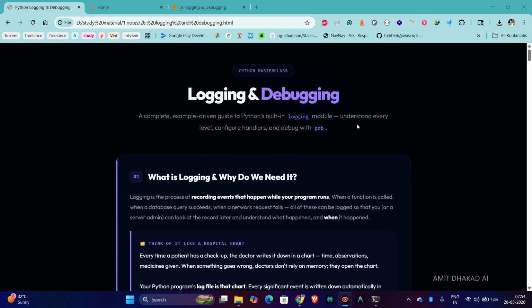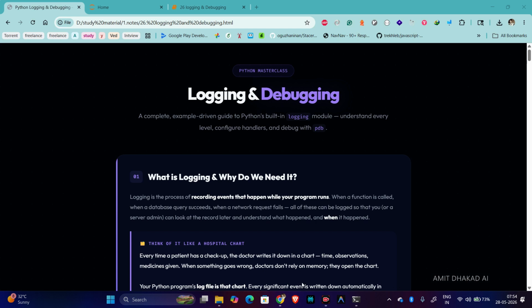In the last video we saw BufferedReader and BufferedWriter. So in this video we will continue with logging and debugging. So what is logging? Logging is the process where we record events. Like in our program when we are calling functions, calling a database query, or if a network failure or anything is happening in the program, that we record. That is called logging.